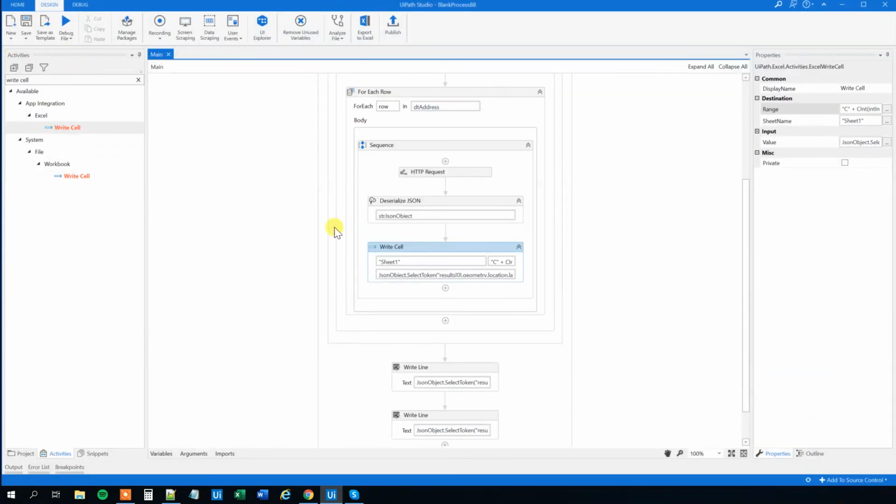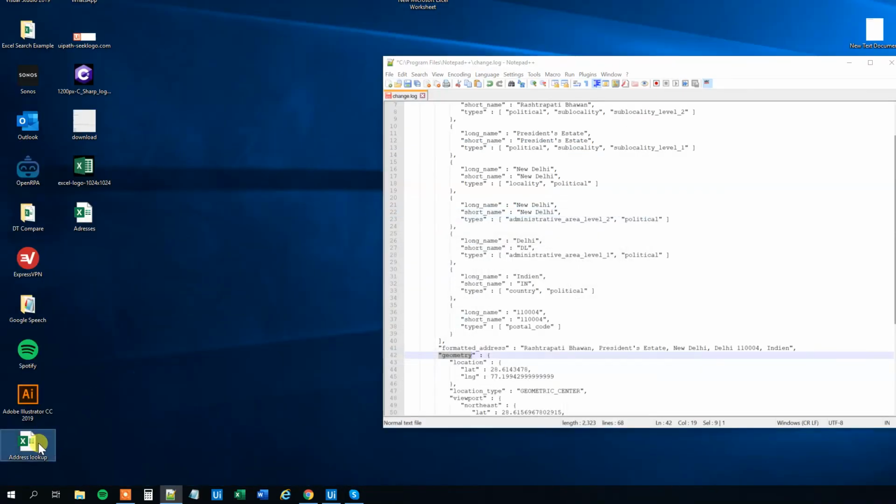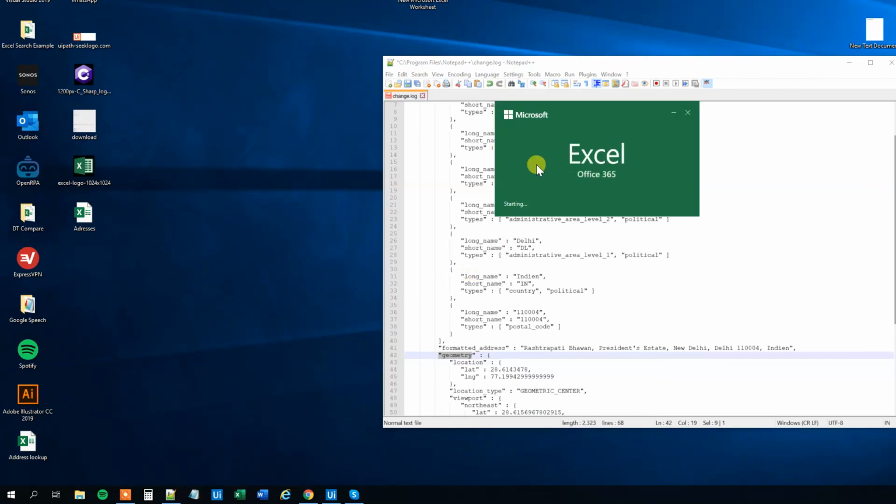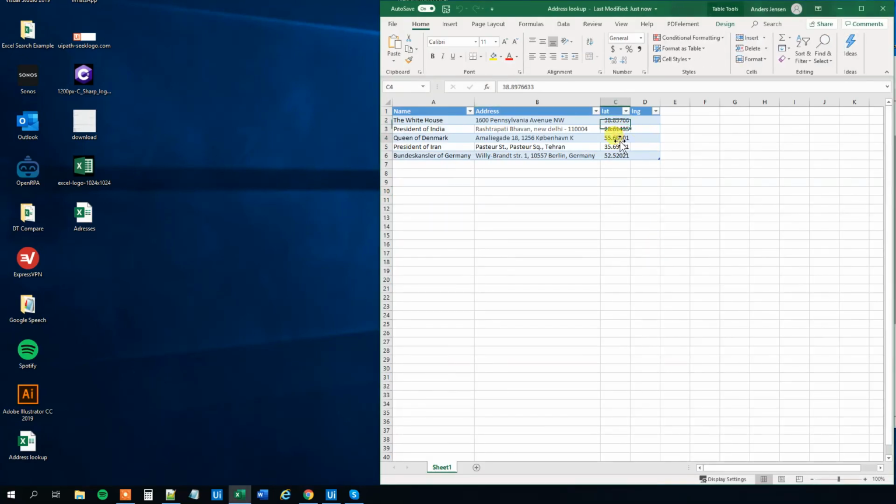So we can inspect the data. Let's go down to the address lookup and check if we have written in the latitudes. We open the Excel sheet, and what we need to do here is, of course, write in the longitude. Now we can see that we got the latitudes nicely and they're easily written in. So let's close this one down.